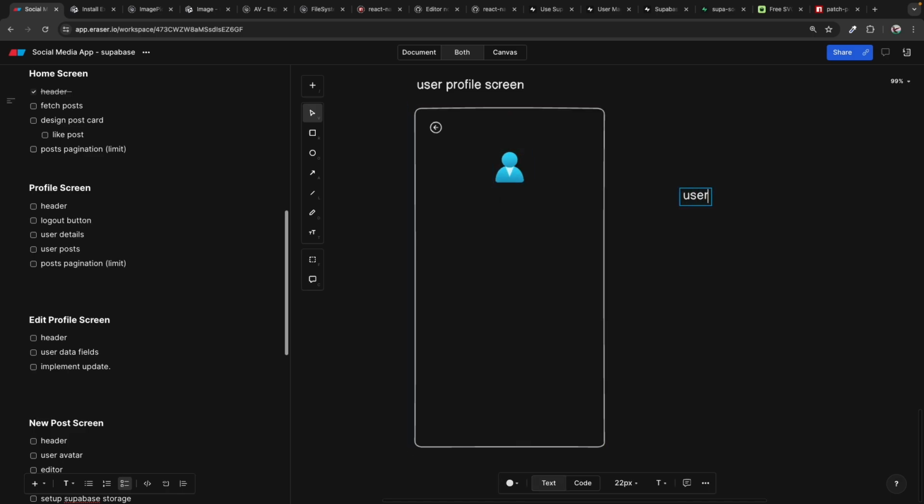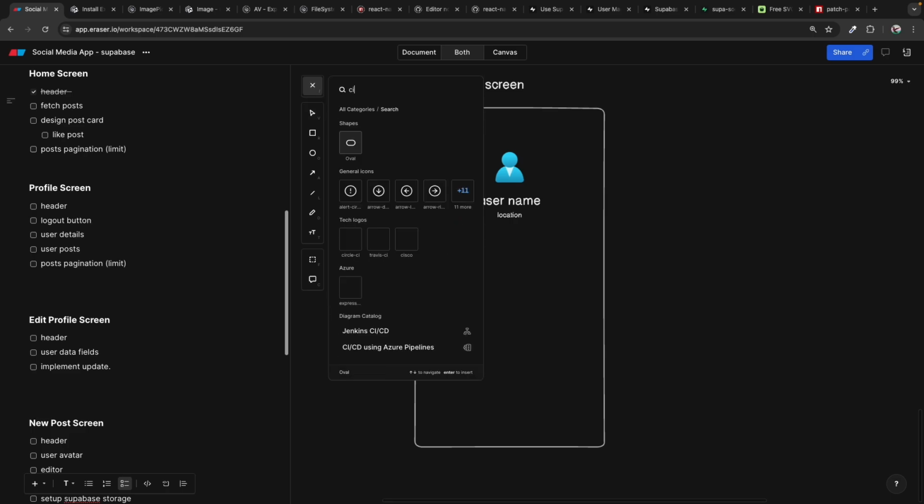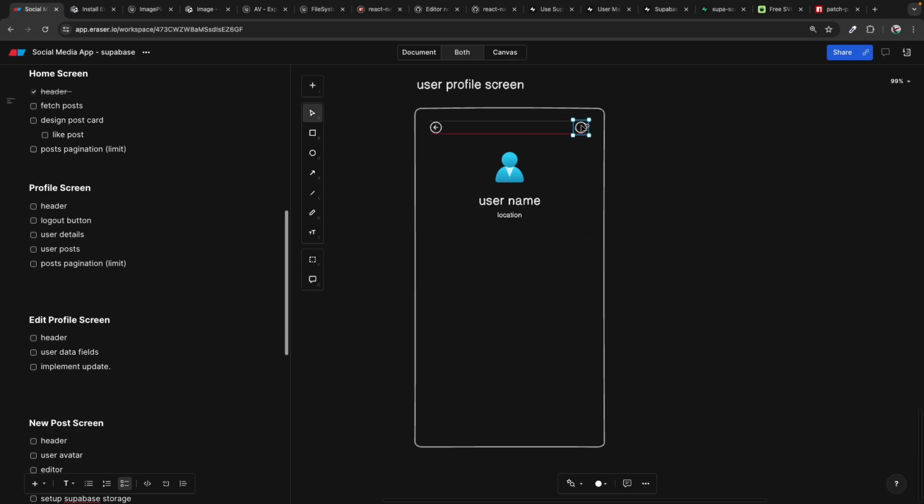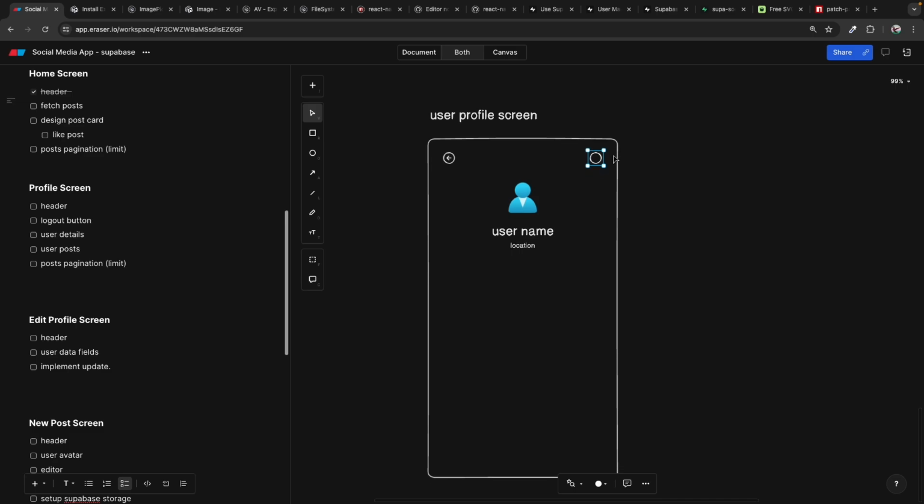Then after this we're gonna show the user name at the bottom of this image. This will display here. And after this we're gonna show the location. This will be a very small text. This will show after the username. We are also gonna have a logout button on the top right corner, so let's use the circle icon for that, and this will show here. This will be our logout button, so let's add a label for this.